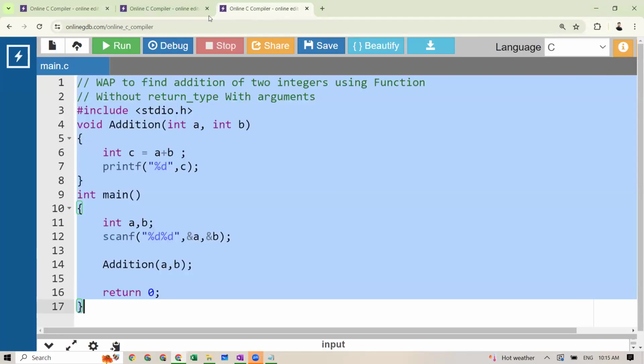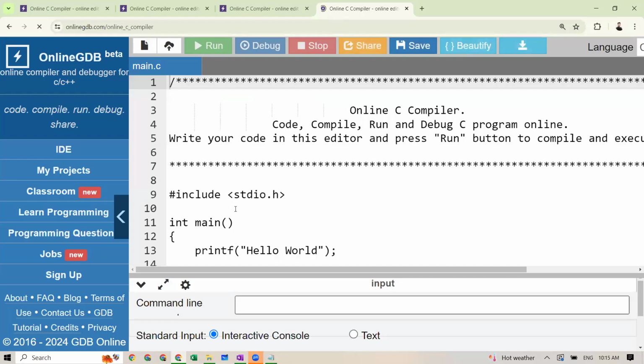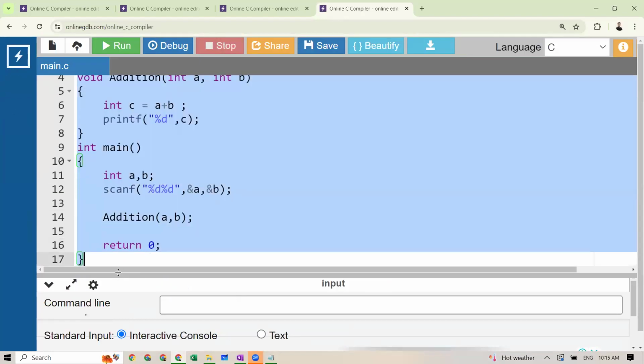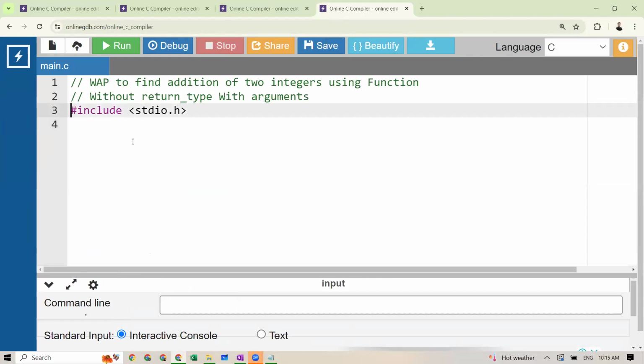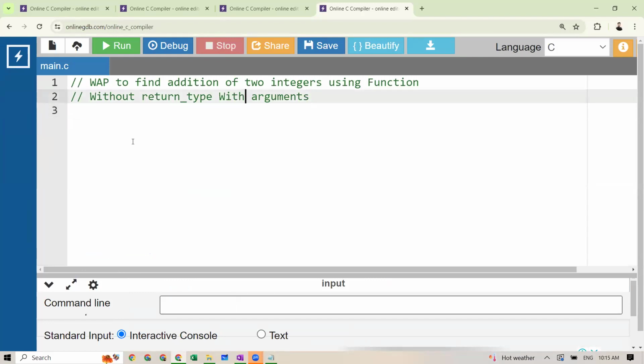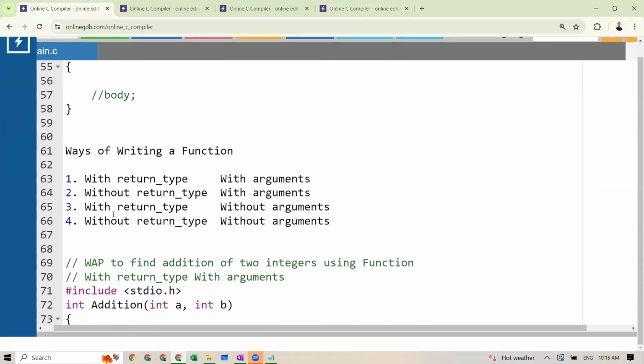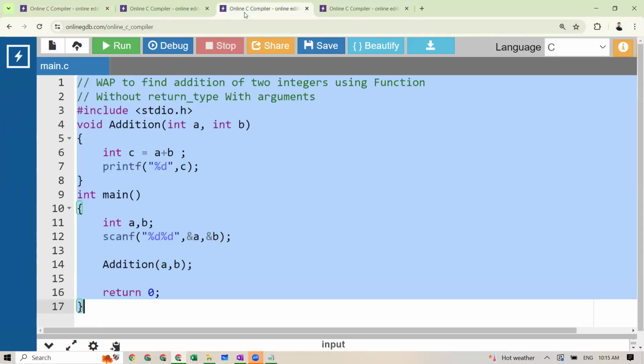Let's find the third one. What's the third one? Anyone? What is the third one? Third one is without arguments with a return type. Write the third one, guys. No, let us check the third one. What's the third one? Yeah, with return type without arguments. Yeah, fine.